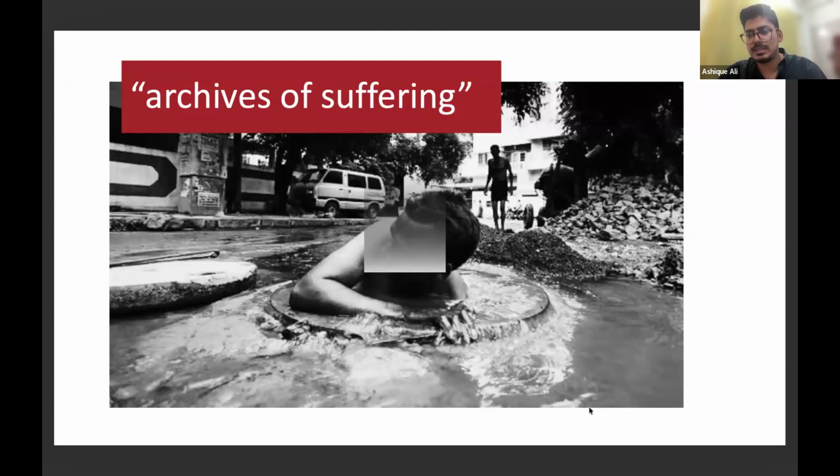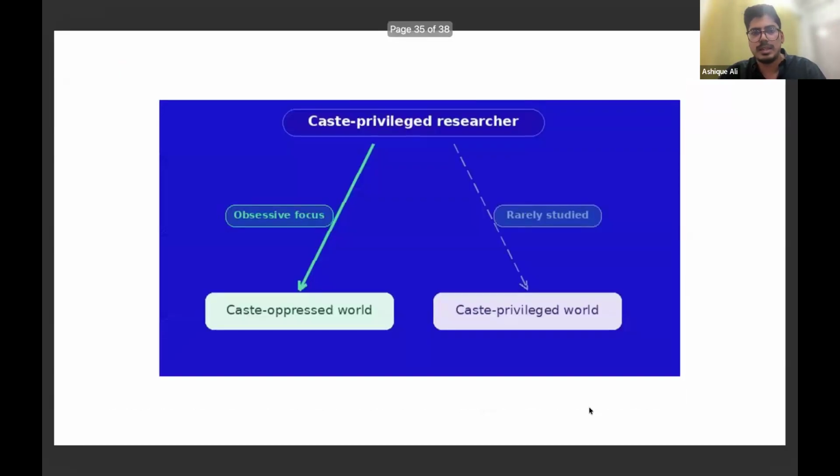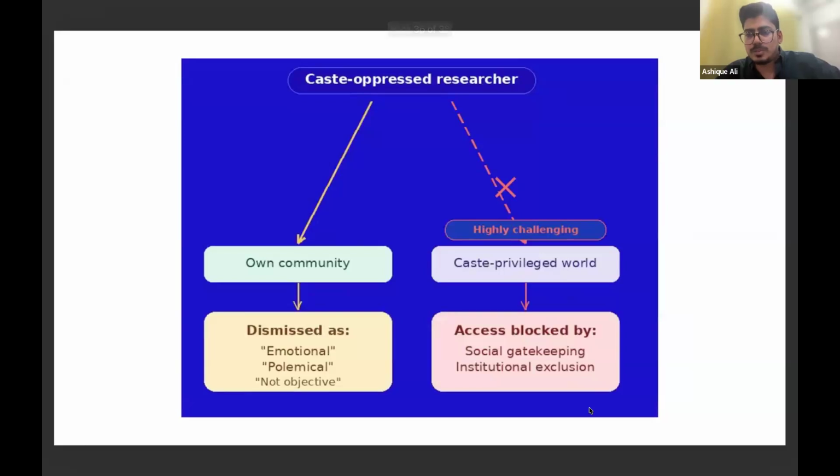So there is a particular gaze surrounding it. And this is also influenced by the access to the field, because caste privileged researchers can access both the worlds. And yet we could see that they rarely study the caste privileged social worlds. And if caste oppressed researchers actually try to study their own community, as Gopal Guru would have mentioned, it would be described as emotional, polemical, not objective enough.